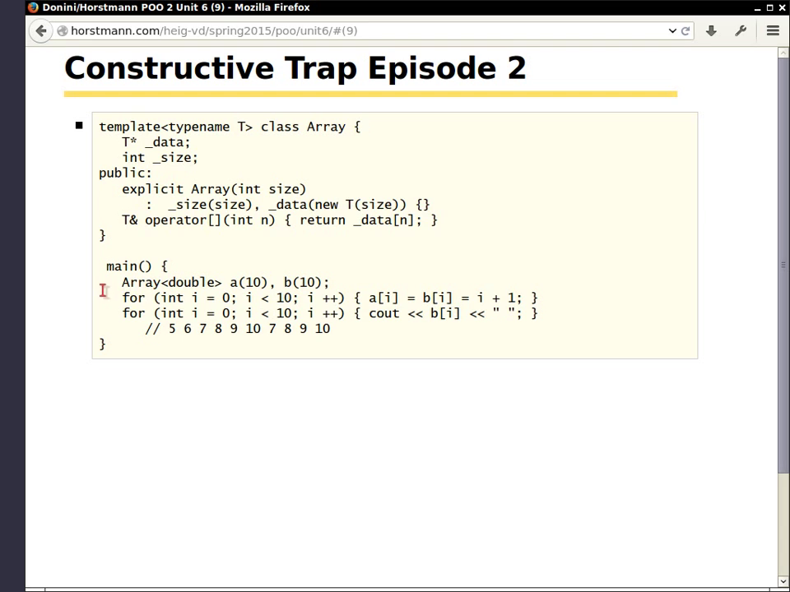Here I'm constructing 2 doubles, so 2 arrays of double. And now I'm putting in some stuff into both of them. And it's not working. As you can see, what I want to do is put into A[i] and B[i], I want to put in 1, 2, 3, 4, 5, 6, 7, 8, 9, 10. And when I ran this on my computer, B got filled with some seemingly random junk.